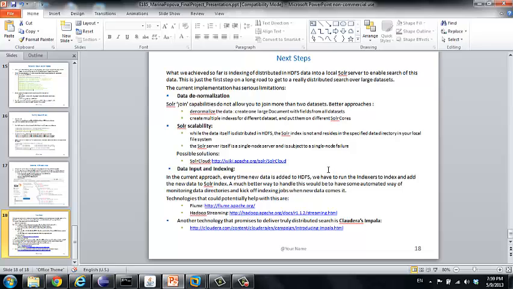Another limitation that we have is that the data that we used is distributed in HDFS. However, the Solr index is not, and that is something that you would definitely want to do. And the Solr server itself is only a single node server. So all those limitations are addressed actually by the Solr Cloud project, which seems to be designed just for that purpose. So that would be the logical next step to go to.